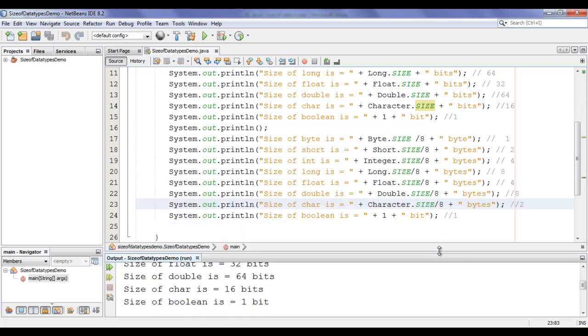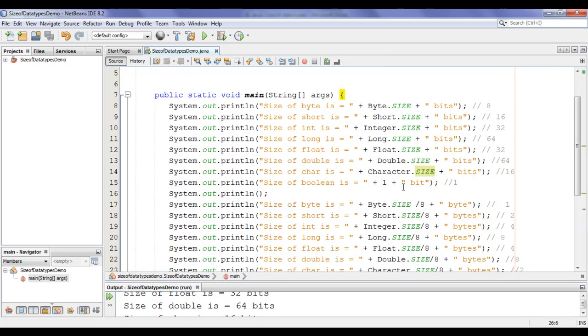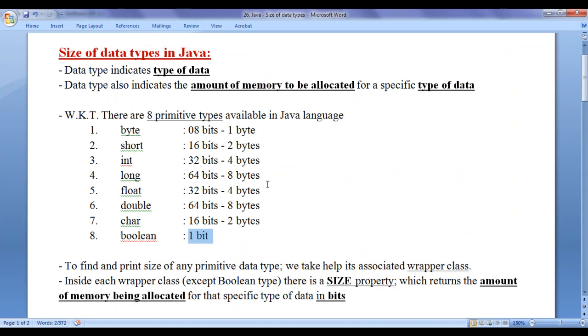I hope you guys have clearly understood how we find and print size of each primitive data type available in the Java language using the associated wrapper class and the size property. I suggest you watch this video again and again, understand everything clearly. Try this code yourself, experiment with more examples, and try to remember size of each data type in bits as well as bytes. In the upcoming video tutorials, we are going to discuss how to display size of other data types available in Java language. I think for this video tutorial, this much is enough, friends.